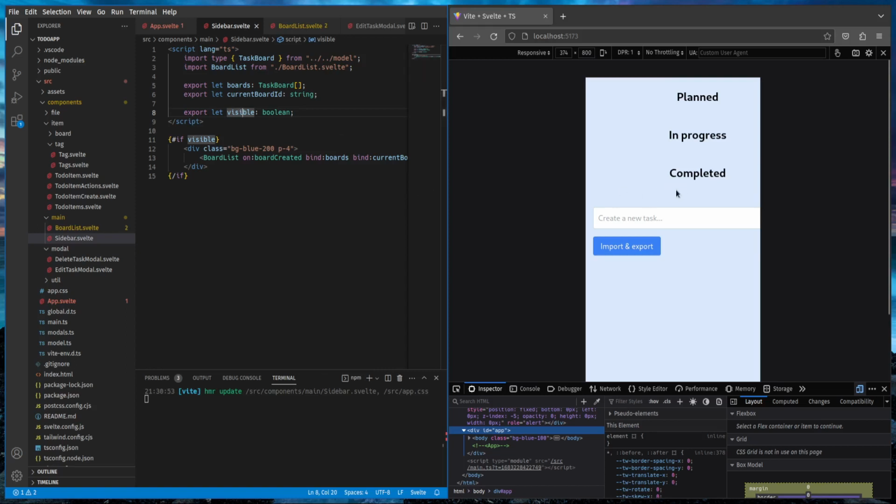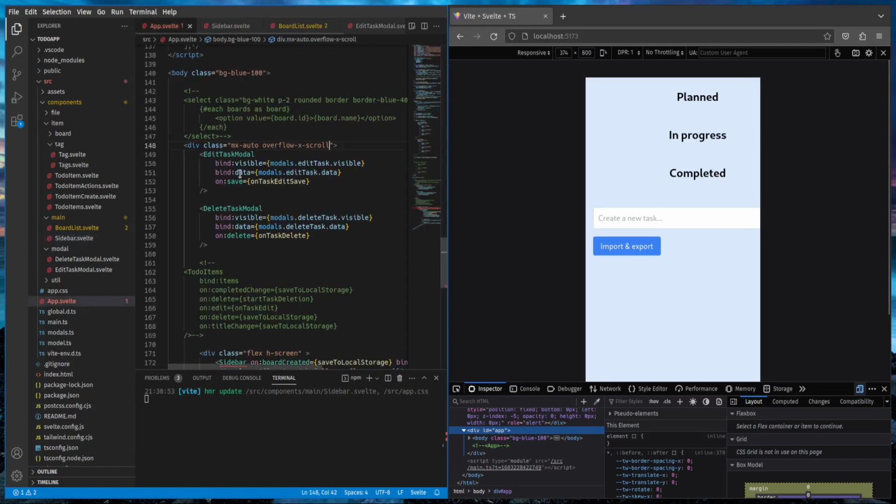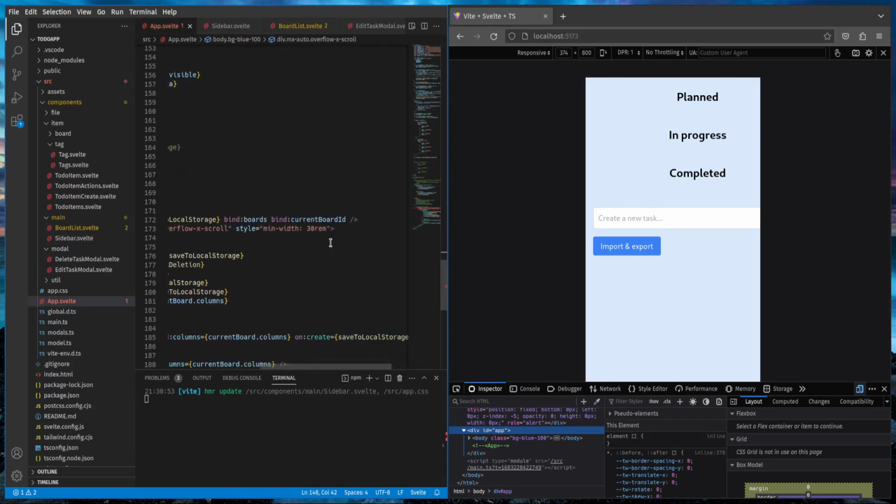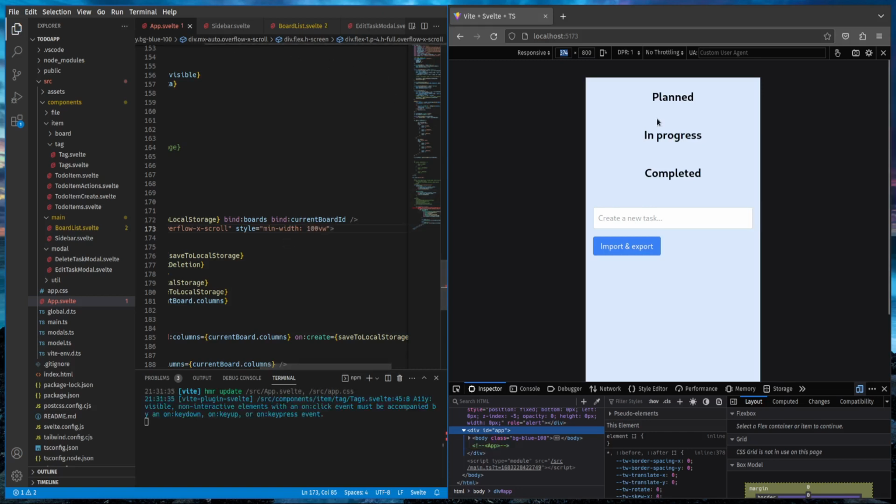But one thing I noticed here is that we actually have a problem now with this fixed width here. We have this min-width of 30rem, and 30rem is probably actually larger than the viewport width, I think. So we have 374 pixels here, and 30rem is more than that. So perhaps we can do something like 100vw, so 100% of the viewport width. And you can see that looks good.